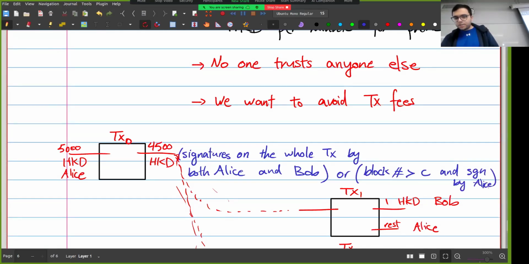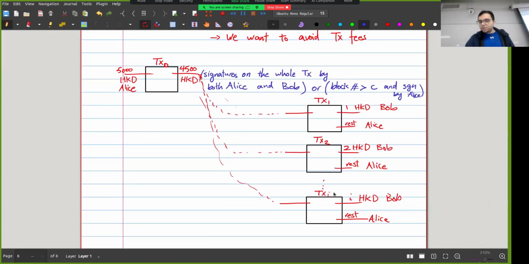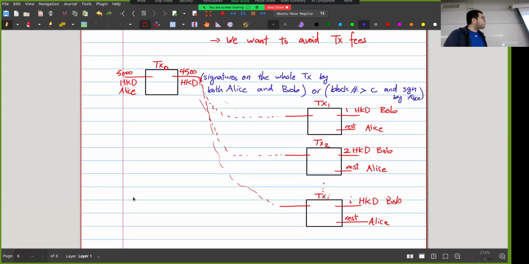Okay, so this makes sure that Bob cannot extort Alice. So Bob can publish at most one of these transactions, but now he also has a deadline to publish them. He has to publish them before block C, because as soon as block C passes, Alice can just spend this money on her own. Okay, so this ensures that Bob publishes exactly one of them and everyone is happy.